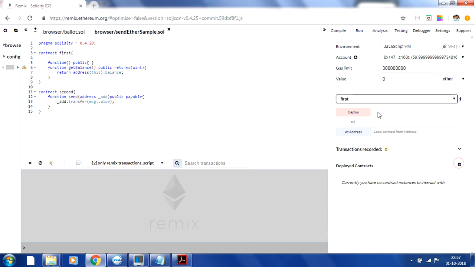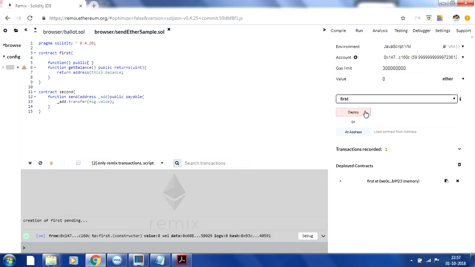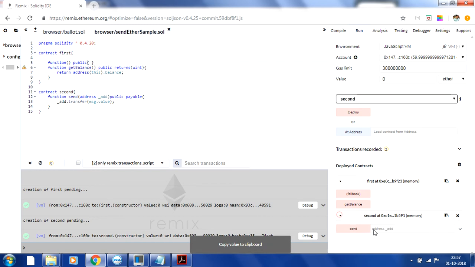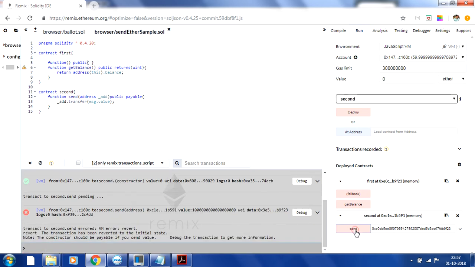Let me first of all deploy the first smart contract, then I will deploy the second. Now whenever I take the address of the first smart contract and put it in the second, I want to pass 1 ether here. Ideally this will fail because the fallback function is not payable. Now let's test this one. Click on send.